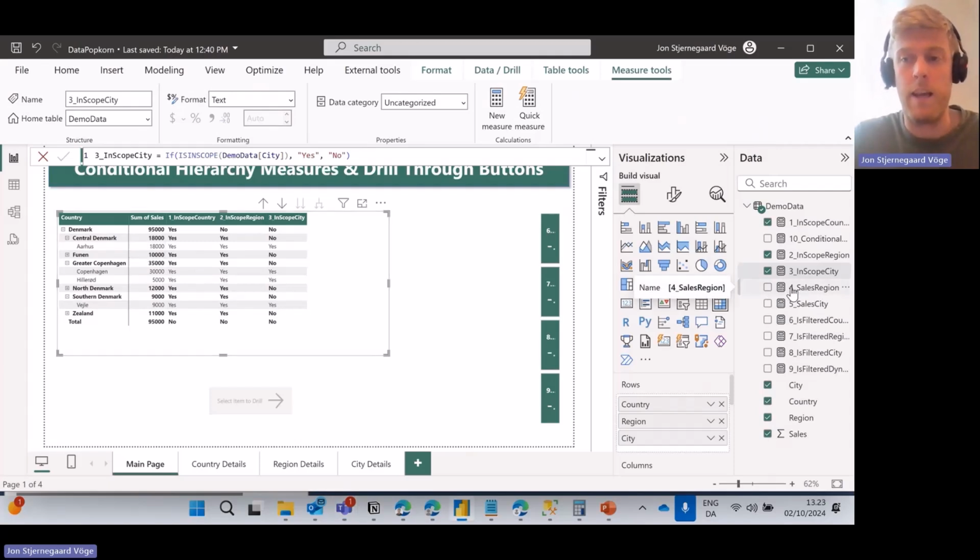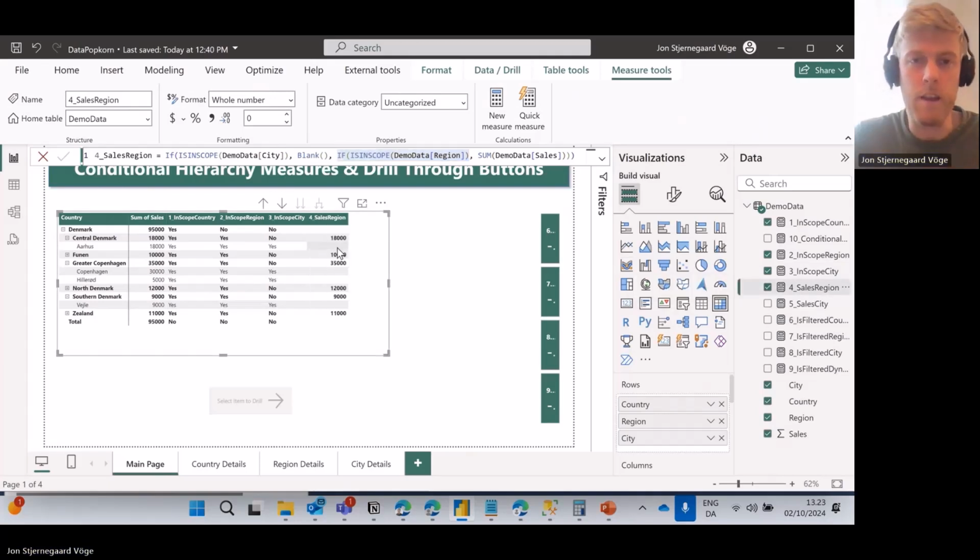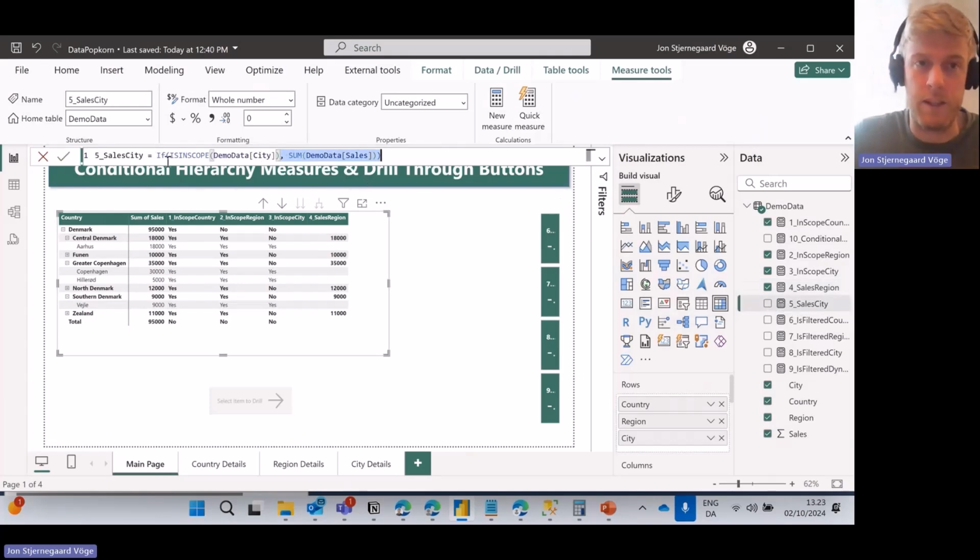For example, if I write a measure that checks first if city is blank, but region is true, then display the sales. Then we only get sales displayed on the region level. If we make an even simpler measure that just checks for city again, we can display sales only for the city level. So that's the first trick I wanted to show you.